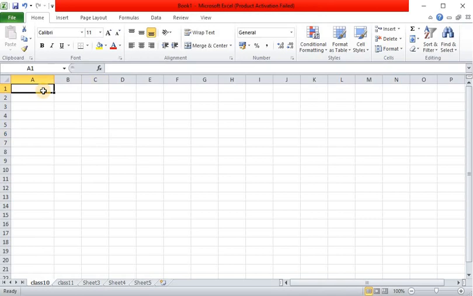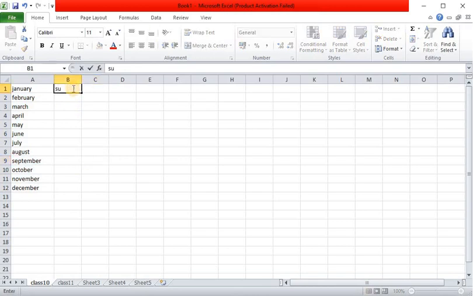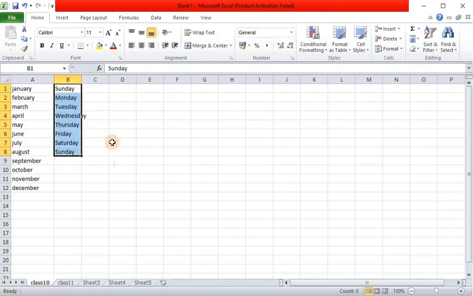If you write down, for example, January, and drag it, now you can see the names of the months. If you write down Sunday and drag it, you will get the week names. So this is another interesting feature of MS Excel. These are called auto lists. You can create your own list also, but these are the default lists.